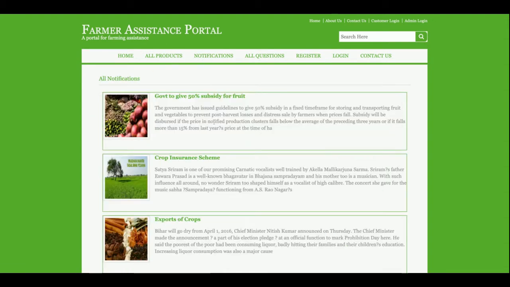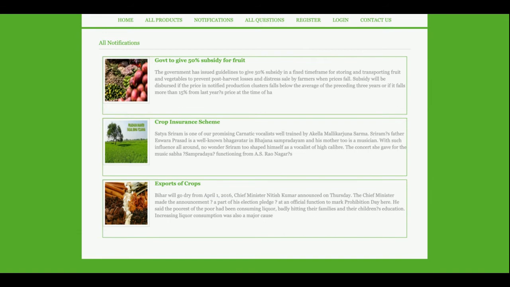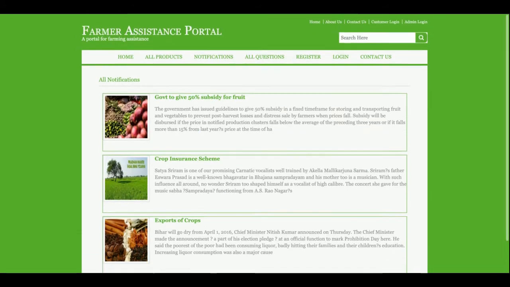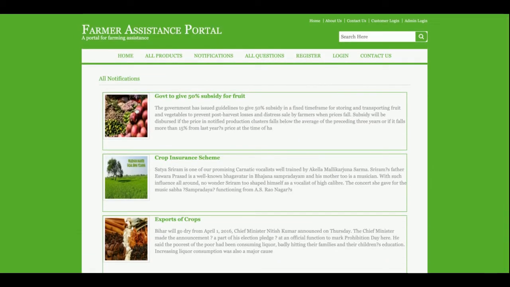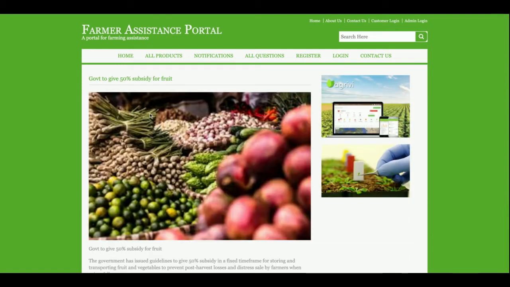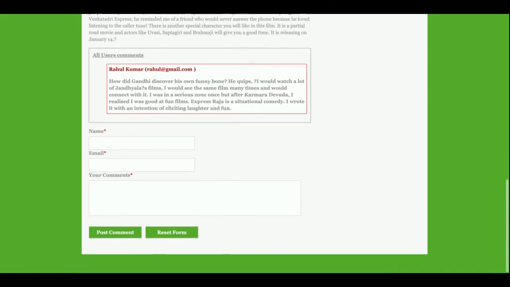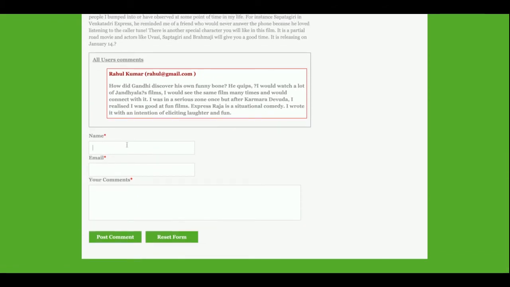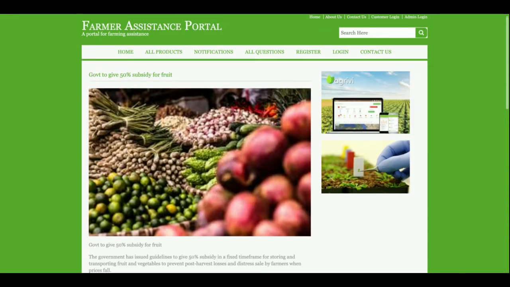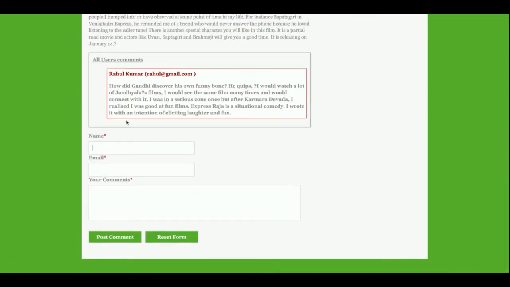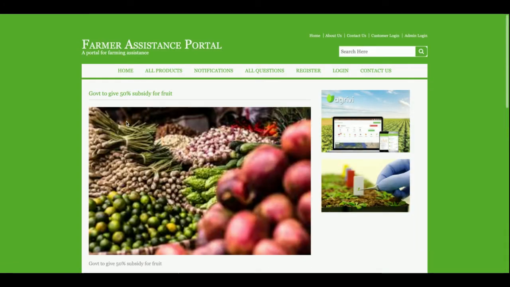This is the notifications section. All of these notifications are published by the admin, and all of them will be displayed here. Once you click on a notification, you will get the notification details here. You can even put your comments on the notification, and you can see all of the comments posted here.